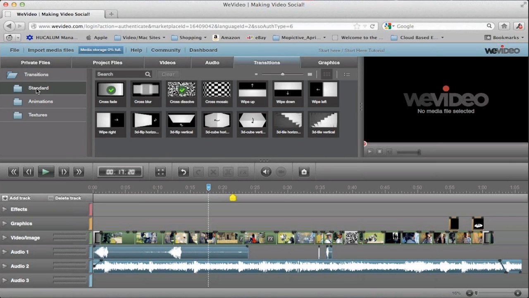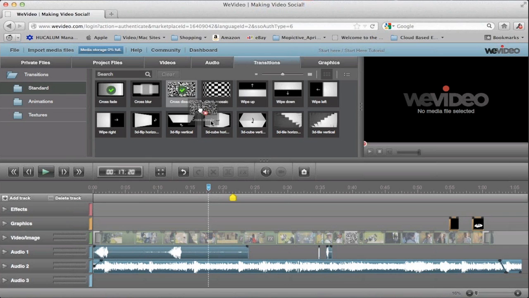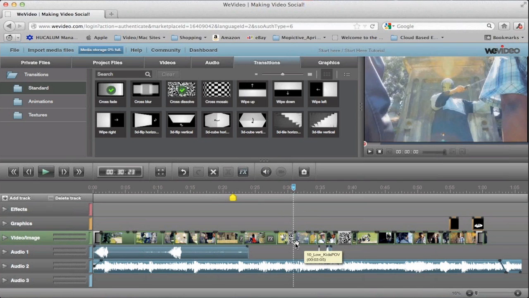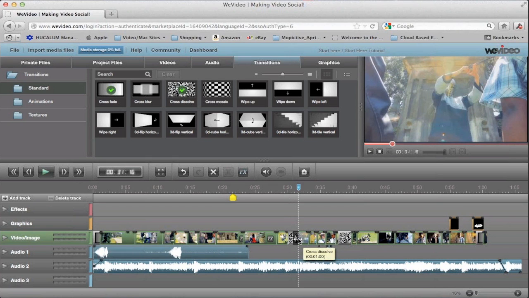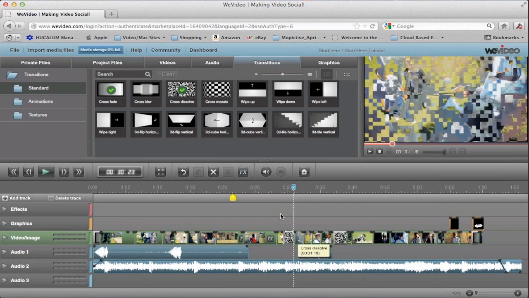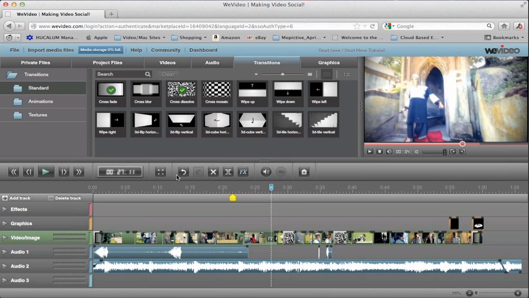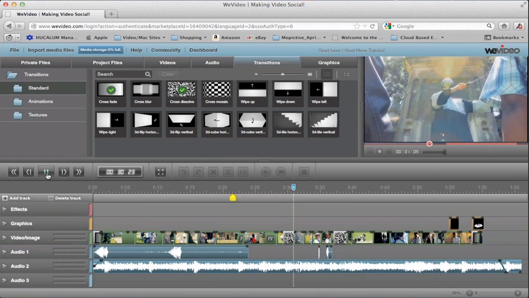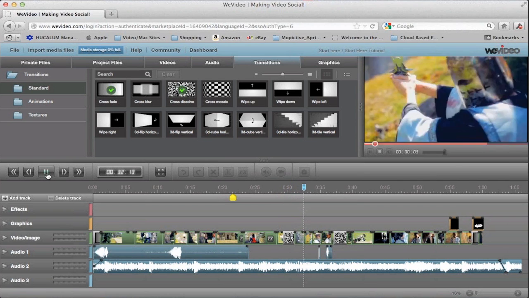Let's just do a basic standard transition and a cross dissolve. I'm going to grab that cross dissolve. I'm going to drop it between two clips, and there is my cross dissolve. I can now lengthen it, and now my cross dissolve is about 2 seconds, 4 frames. We'll move our cursor back, hit play, and lo and behold, there's our cross dissolve.